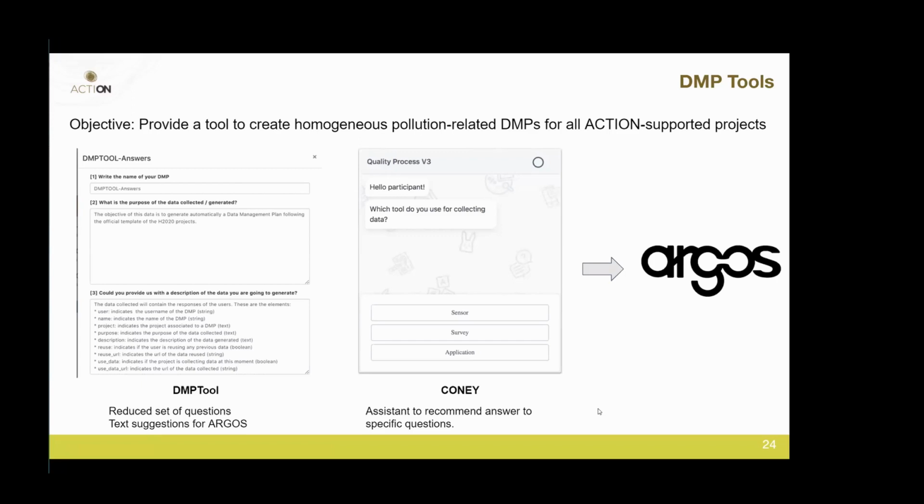As you can see in the DMP tool, we don't use the complete template of the H2020 project. We use a subset of questions. So we reduce the set of questions that we ask the users, and we try to complete the whole DMP with the H2020 template. Some of the questions are difficult, like, for example, what is the kind of license that we want to use or we have to use?